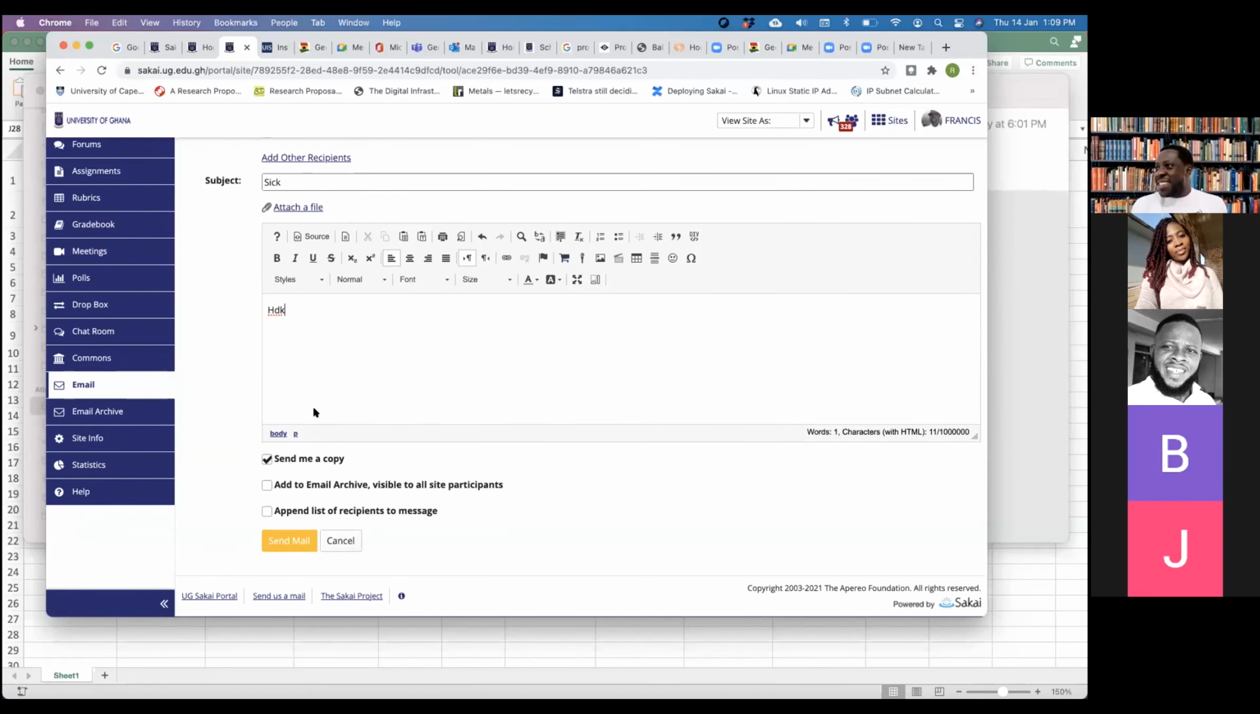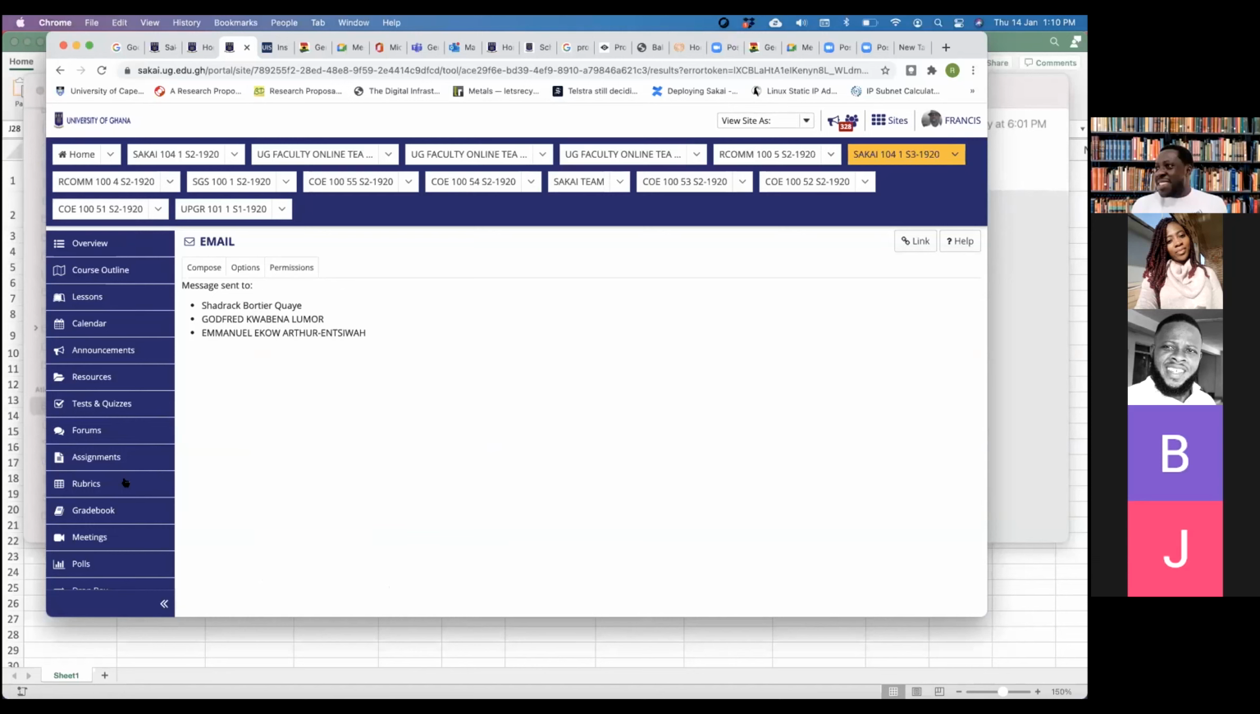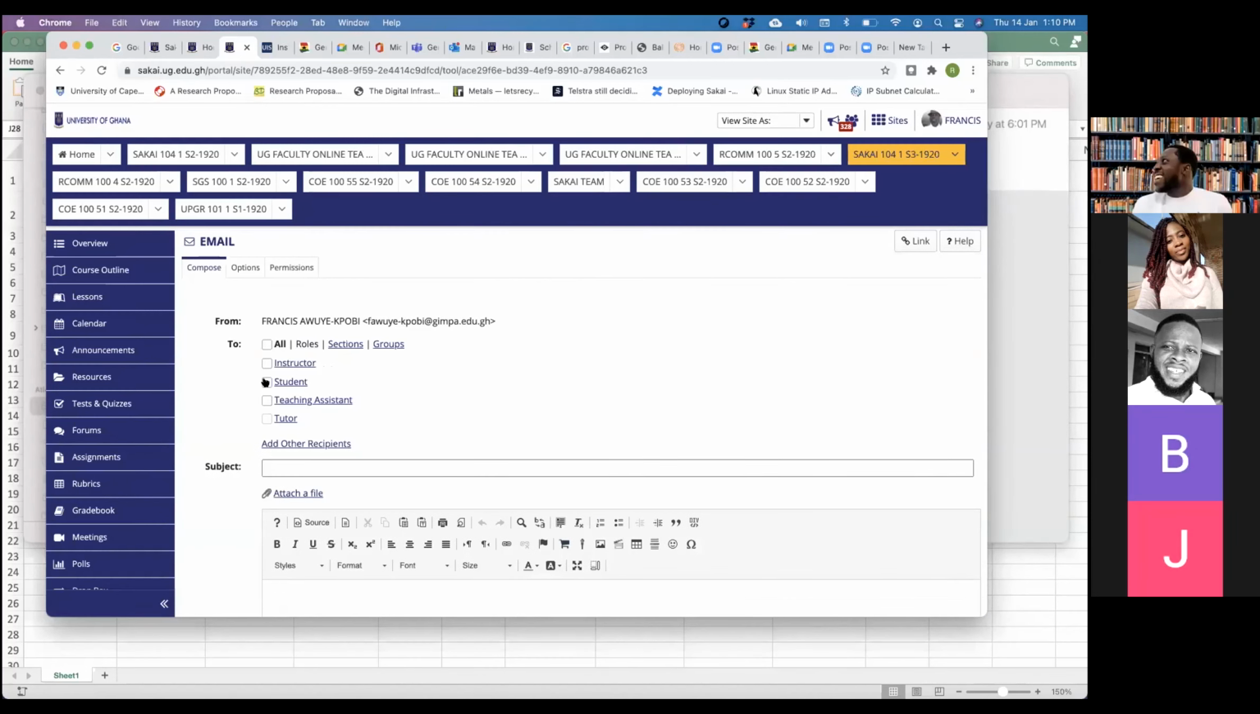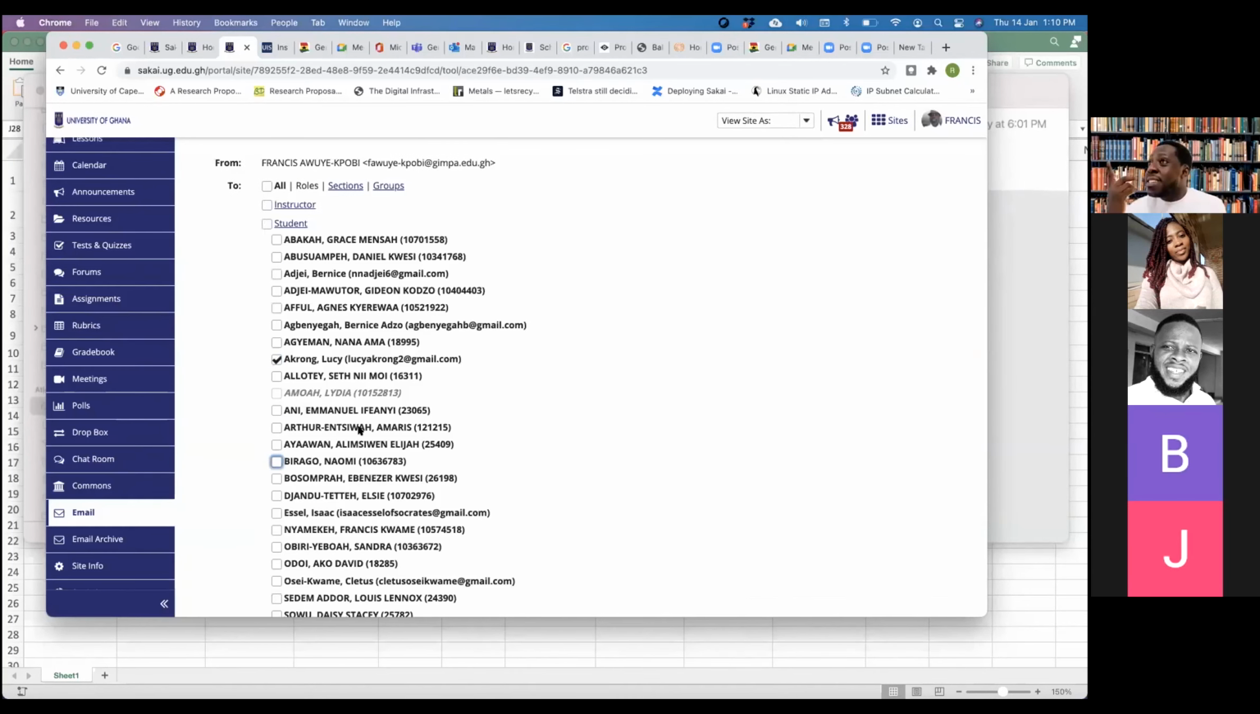You can also use it to send email to colleagues, students. You click on role, you see student. You can use it to send email to all students, or you can click on student and then choose a particular student, all right, and send that email to those particular students without knowing their email addresses.